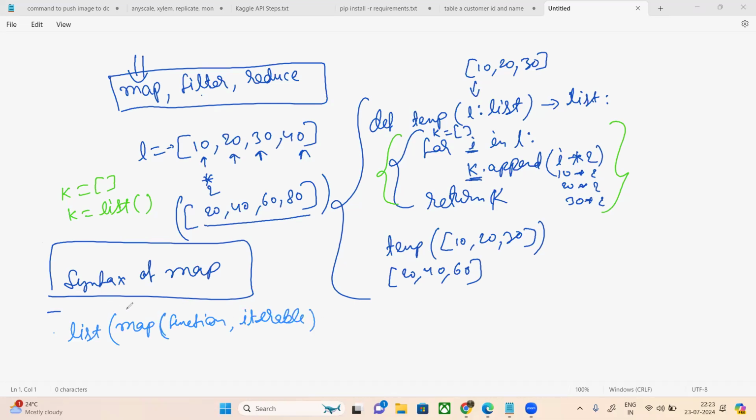One close for this one, other close for this one. That's it. This is the syntax for the map function. Now, how would we implement it for this scenario which I asked? See that. I will write list.